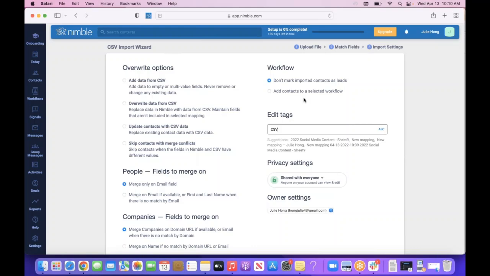Also, when you're tagging the contacts, the reason I mentioned that is that way you can keep track of your contacts better, and it'll be easier to have them in sections. So that there's no confusion later on and you know where each of the contacts are coming from.